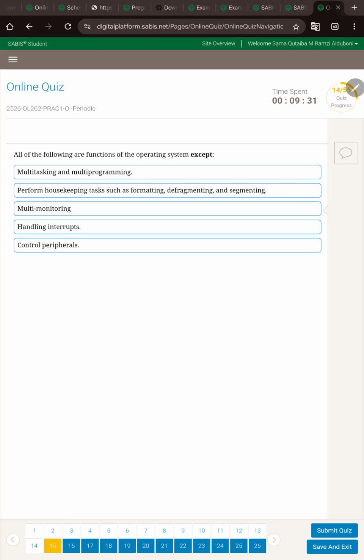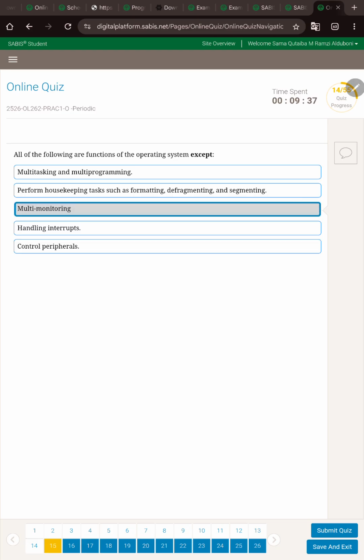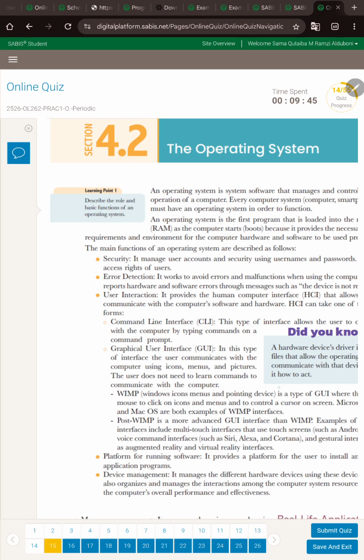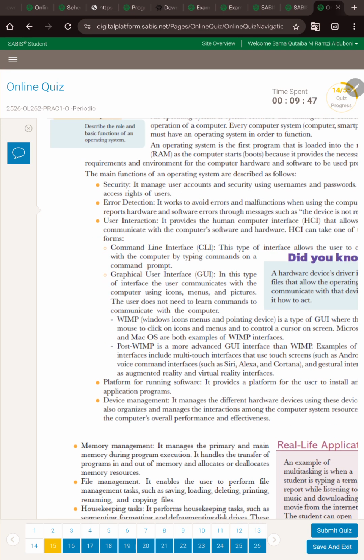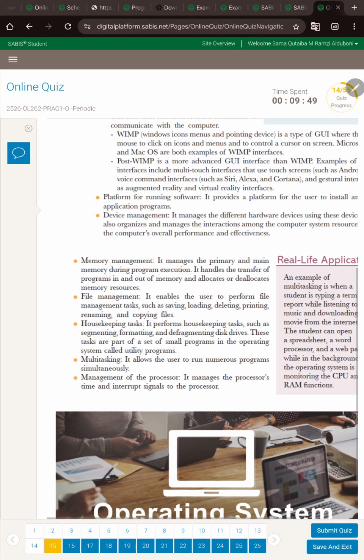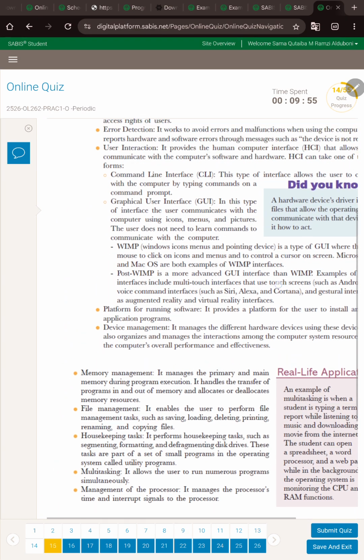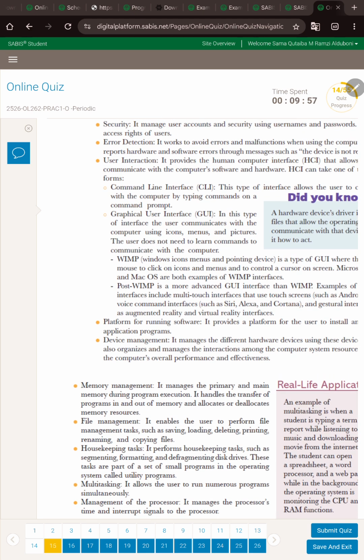All of the following are functions of the operating system except multi-monitoring. Multitasking and multi-programming are functions. Multi-monitoring is not one of the functions. Like if you open the ebook, you don't see it as one of these points. It's not a function. The rest are functions of the operating system. If you want to read this, you can screenshot it. It's nice, it's useful.